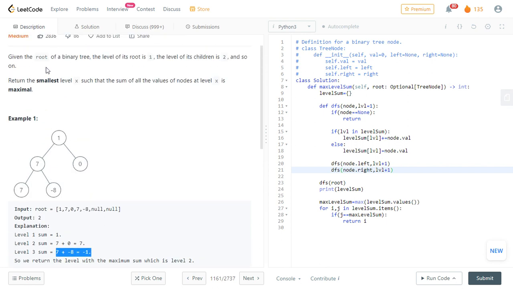Now what they're asking is the smallest level x such that the sum of the values of nodes at level x is maximal. That is, I have to return the level with the maximal sum. If there are two such levels, the smallest one should be returned. Please make this point very clear: what we are doing for each level.